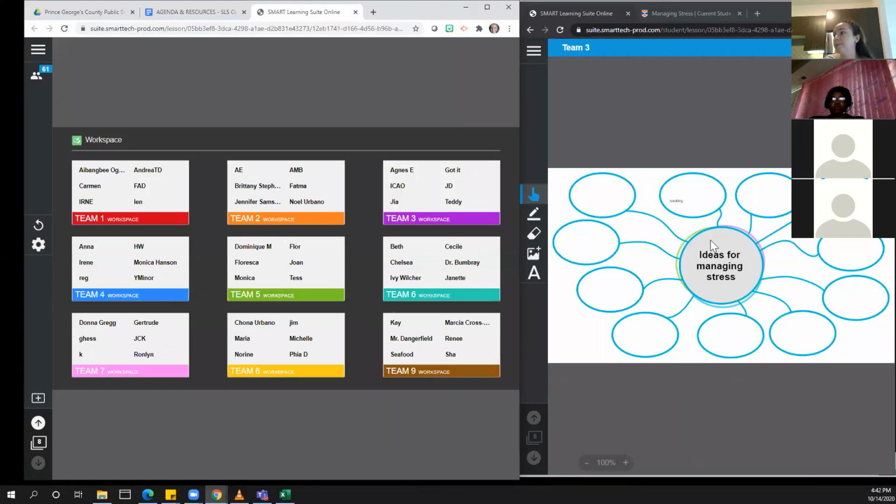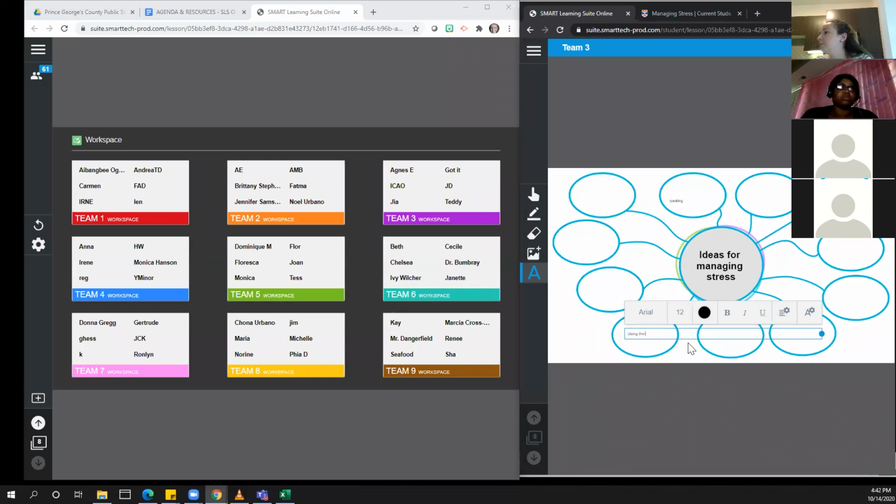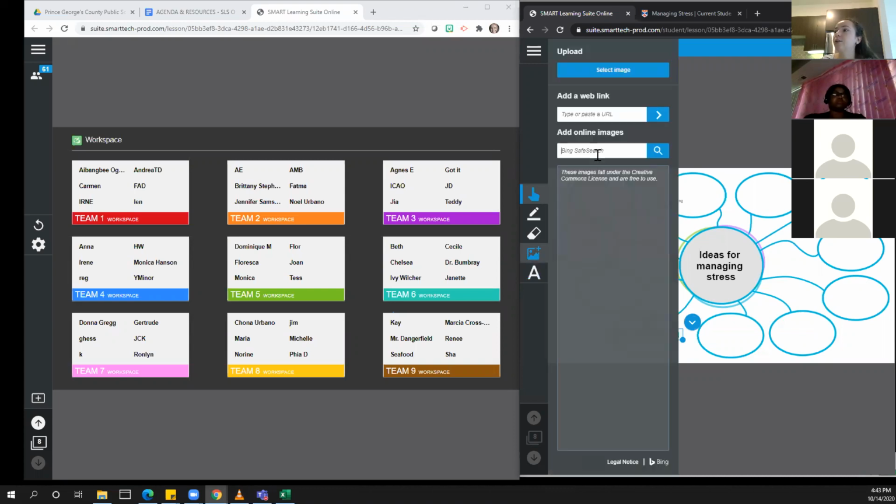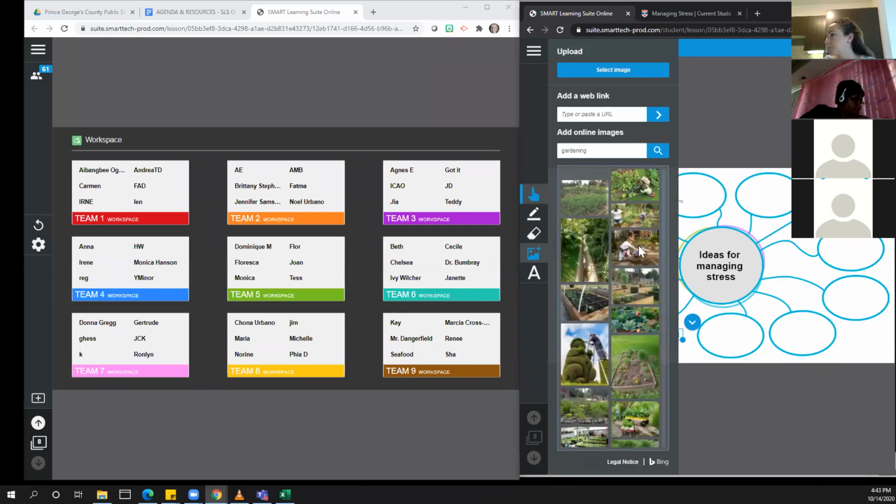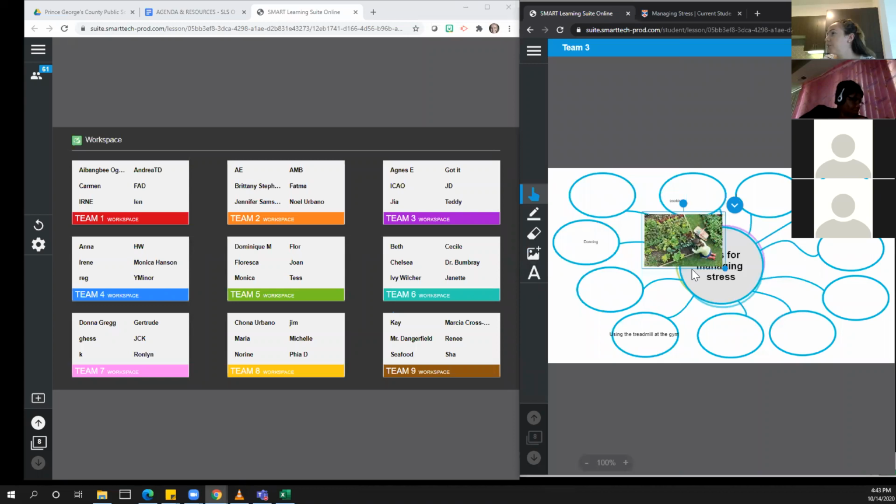So we're going to apply what we've learned, and we're going to put that into our brainstorming web. So I'm on team 3, and I'm going to pick up my text tool and put in using the treadmill at the gym. Maybe I do that a few times a week, and that helps me manage my stress levels. Let me enlarge that a little bit. Maybe I pick up a picture. I think someone said maybe gardening earlier. Maybe someone likes to garden. Let's see what that looks like. Maybe put a picture of gardening in here, and so on.